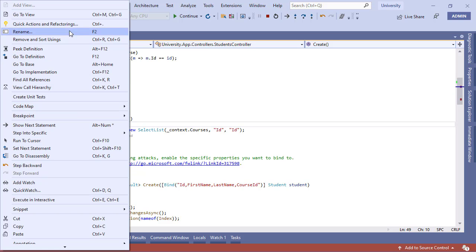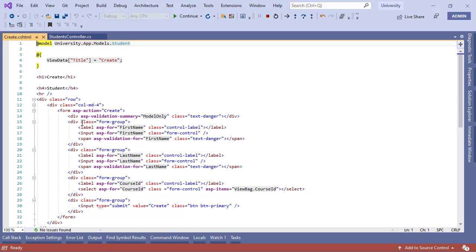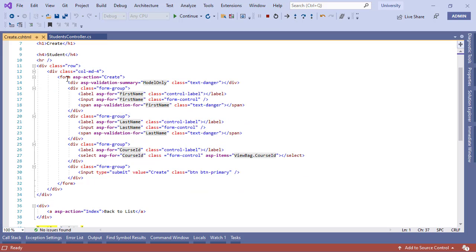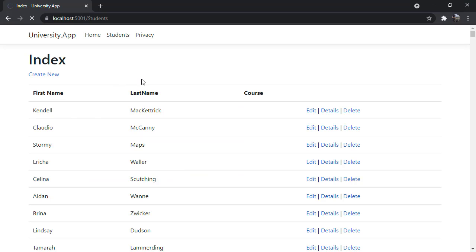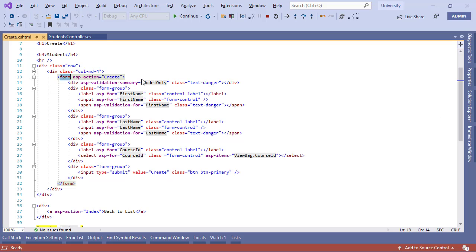And if we go to the view this time and look at it, it is taking the student model, and we are seeing a new element. We have not seen a form element so far. A form element is going to give the HTML page an ability of posting data back to the server. Look at these statements here. Now there's something called validation summary. We're going to talk about that very soon.